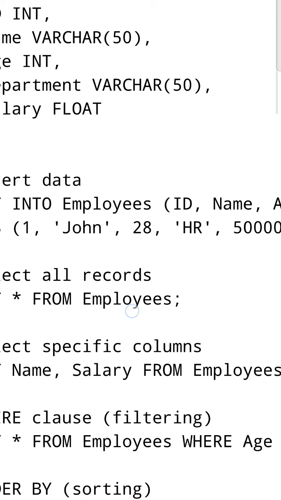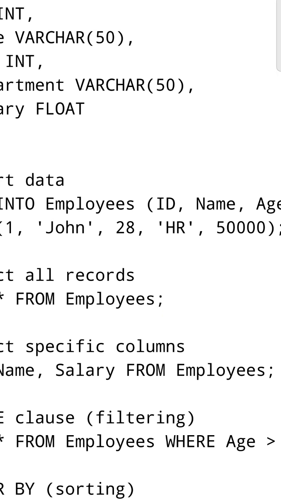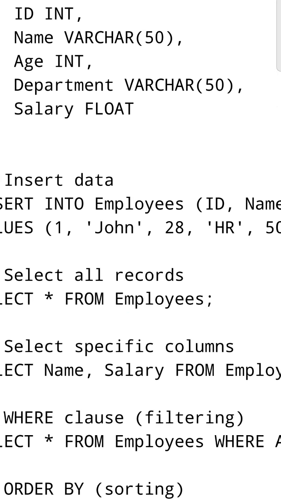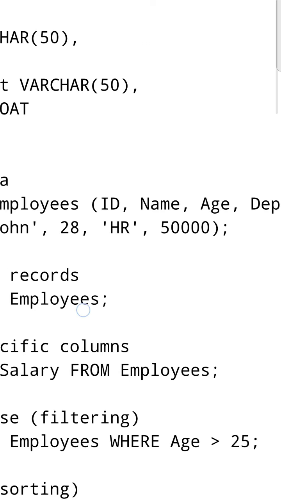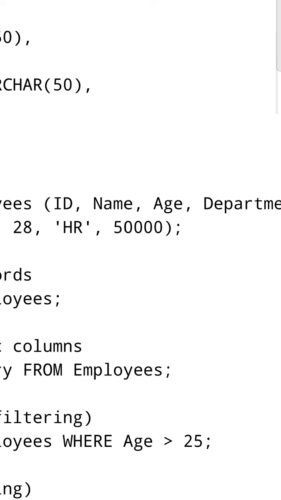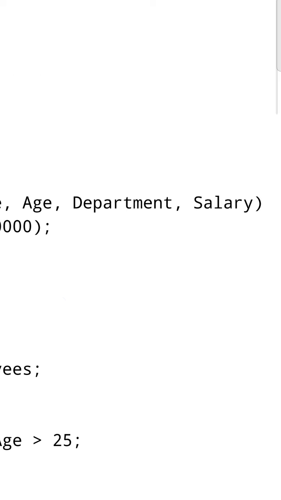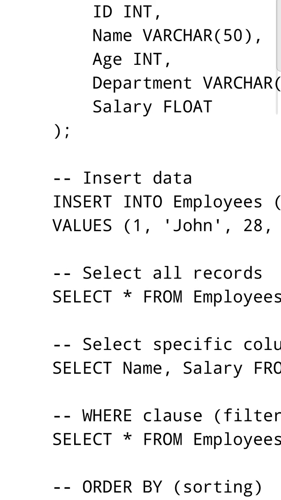Id 1, name John. See, you need to consider one thing. In the case of id, because id will be numeric, in the case of integer there will be no single quote, whereas wherever we have specified varchar or character, we use single quotes. Name is John, age is 28, department is HR, and salary is 50,000 without any quote.